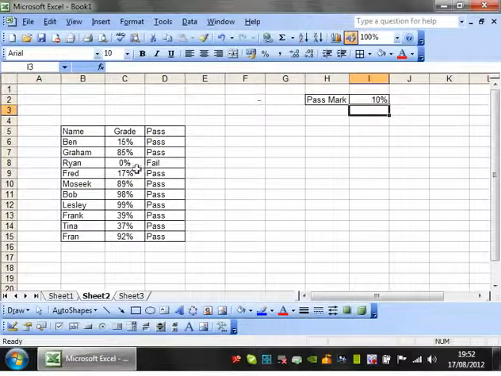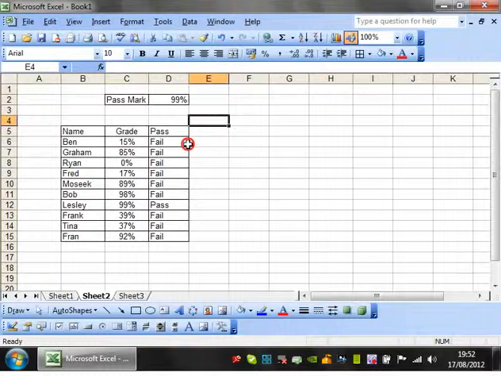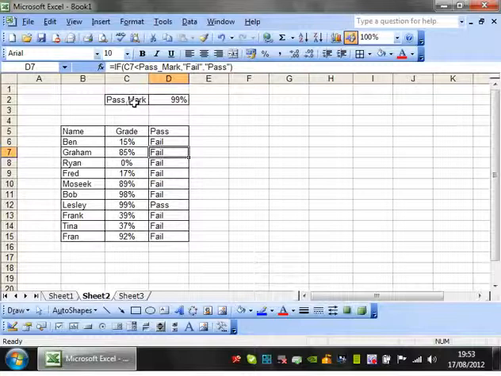So if we make it 10%, pretty much everyone's going to pass. If we make it 0%, everyone passes. If we make it 99%, then only Leslie passed. But Leslie is pretty clever, so that does make sense. And that's how you use named ranges in formulas.